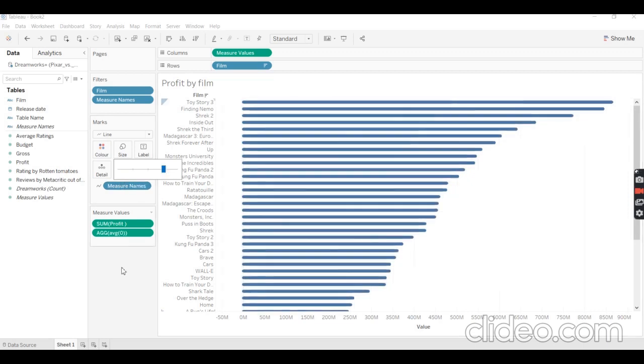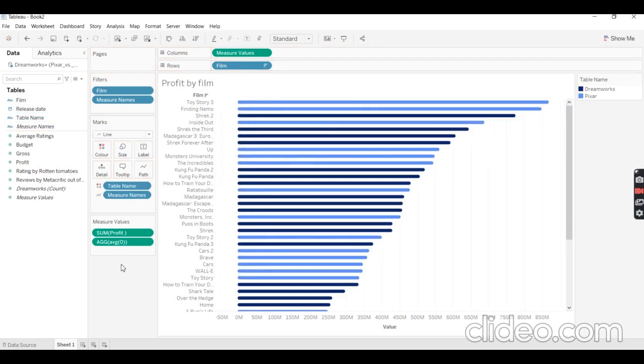Now, what I also want to do is color these by whether they're a Disney film, a Pixar film or a DreamWorks film. The way we can do that is we can just drag table name into color, just like that. I already have the colors saved, but you can get them online.